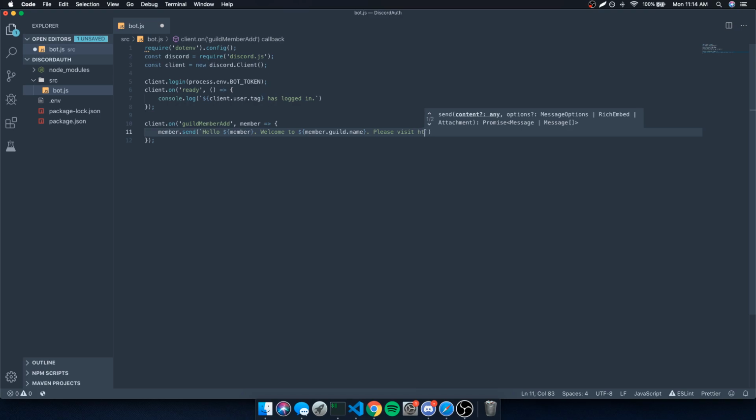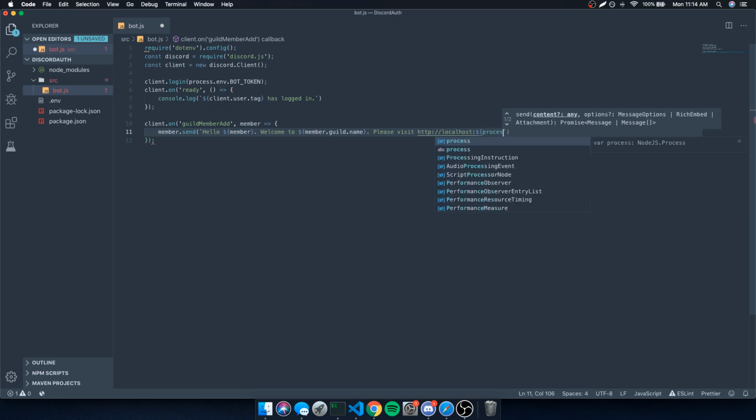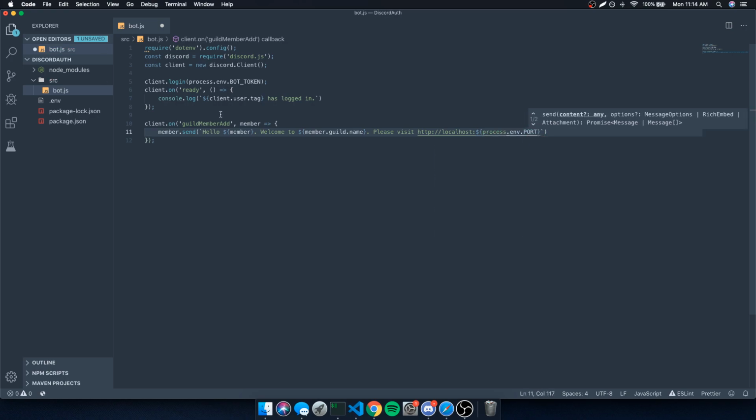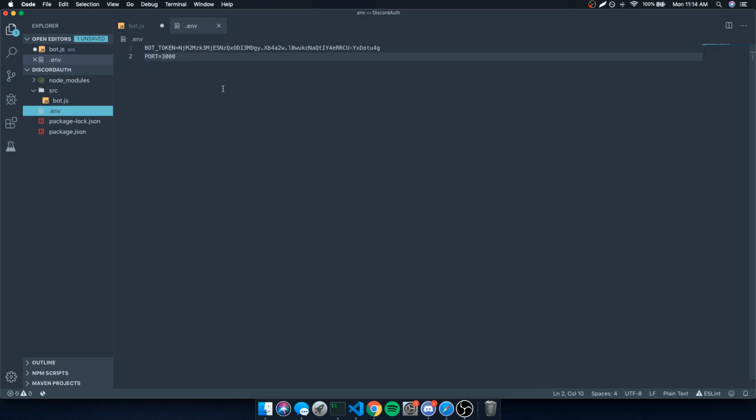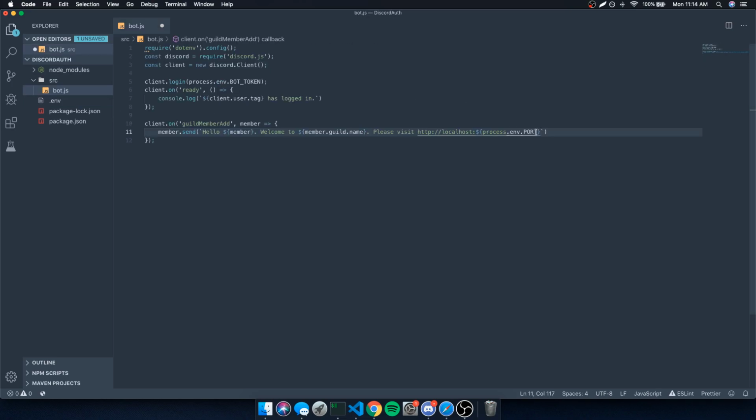Since we're in development mode, we're going to use localhost, but later on when we deploy, we're going to change the URL to our actual domain, the actual URL that we're going to host our service on. For now we're going to do please visit localhost, and then we're going to reference the port, process.env.PORT, which is going to be 3000 for now, but we're going to change that later before we deploy.